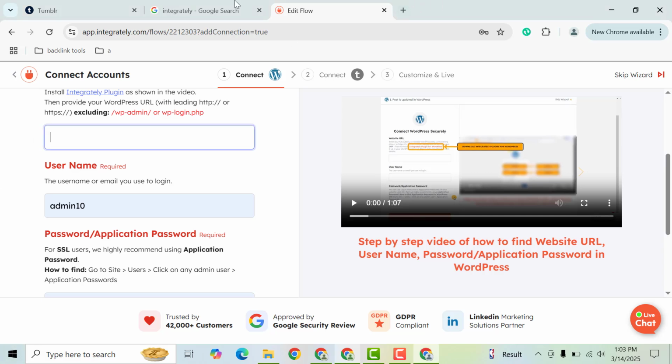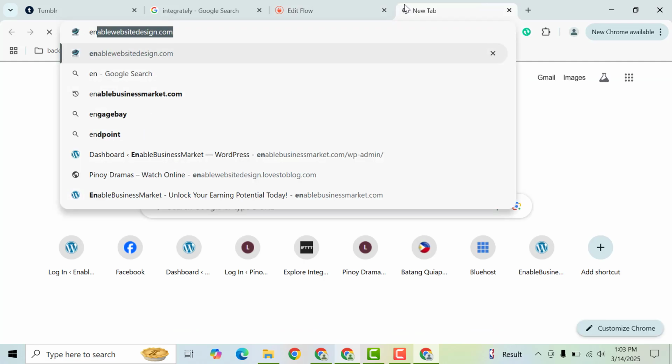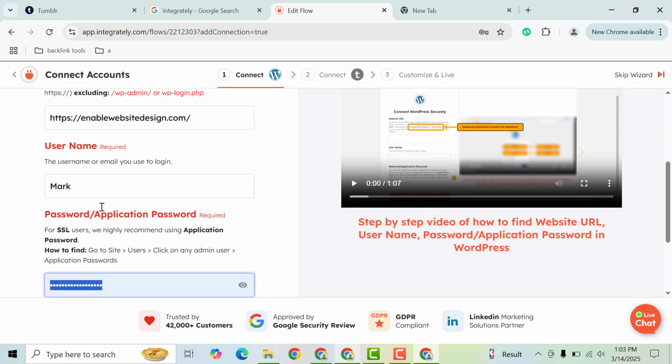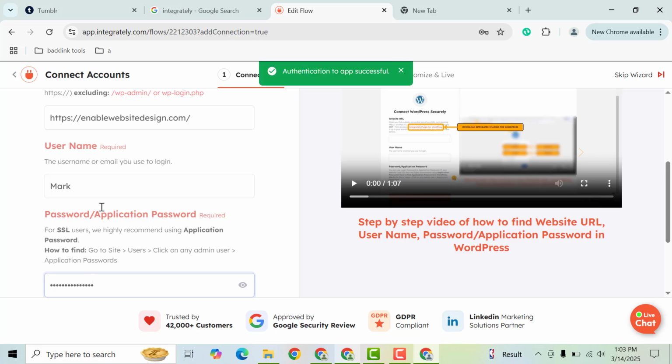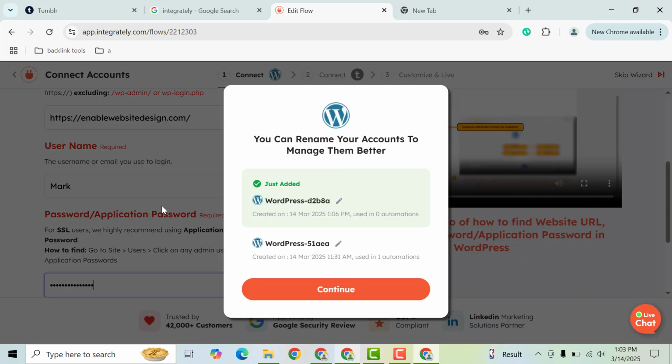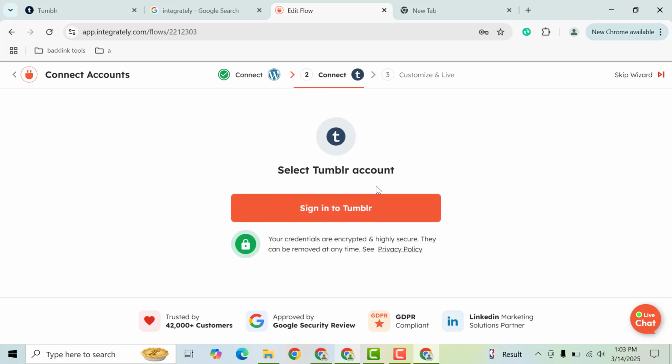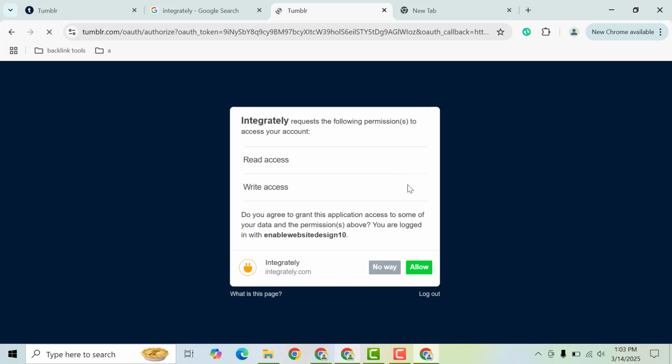So first of all, we need to add here website link. I can copy this link and add here, then add username, and after that add password. So guys, here you can see make sure that you have added correct details so that you will not get any type of error in connecting your website. And after that click again sign in button, so it will authorize your Tumblr account.